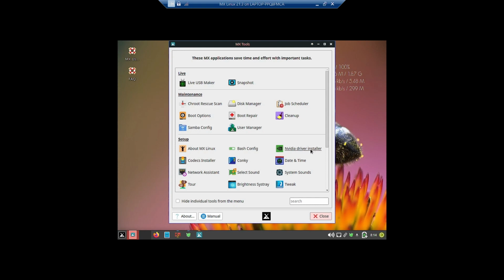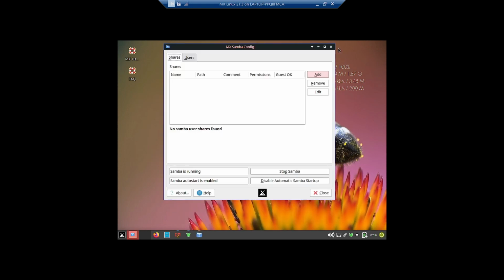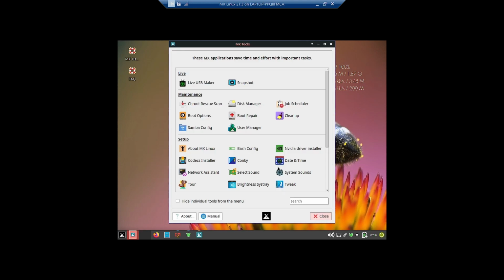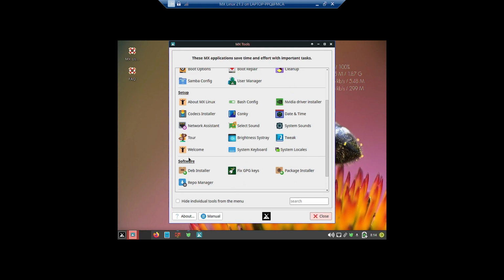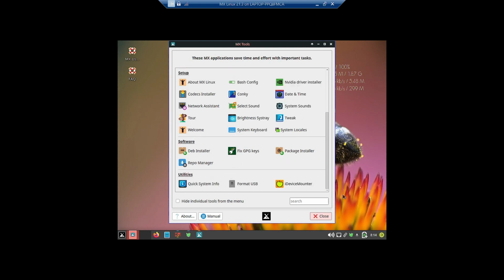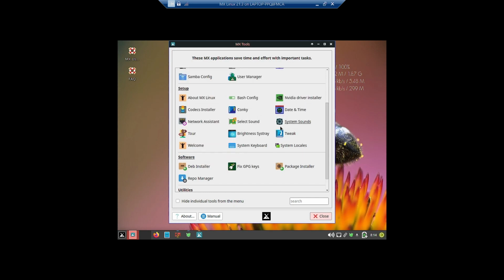I will show you how to install the NVIDIA driver in the MX Linux. Then you can do the bash configurations. The Samba config is there, so you can configure your Samba shares and the Samba users using this tool. Sound configuration tool is there. Everything is there. Repo manager, package installer. Most of the things I have shown. iDevice mounter I have also shown you. Network assistant I have shown you. Date time. This panel tweak, I have shown you how to do the panel tweak.